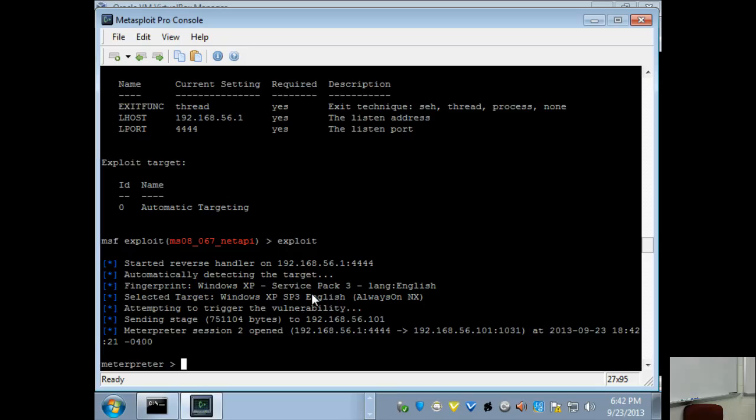Everybody? Anybody not seeing that? Good. Exploit failed? It worked before, now it's failing. The connection was refused by the remote host.